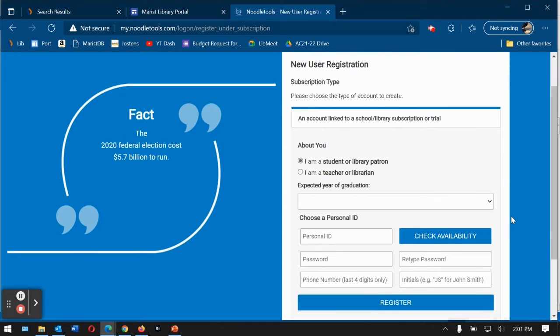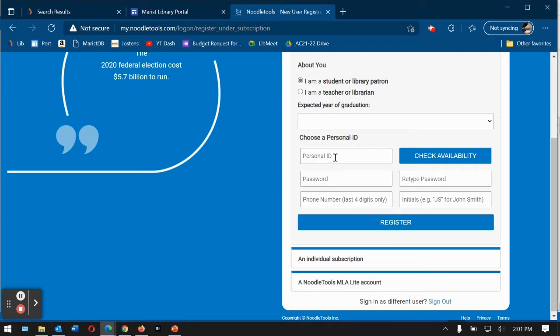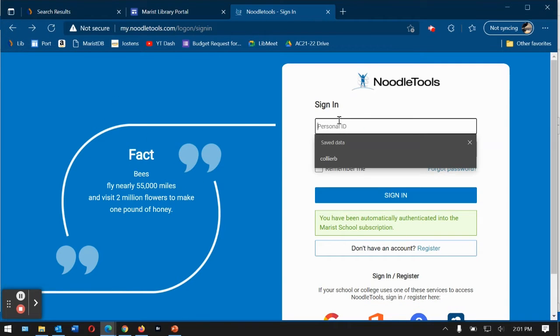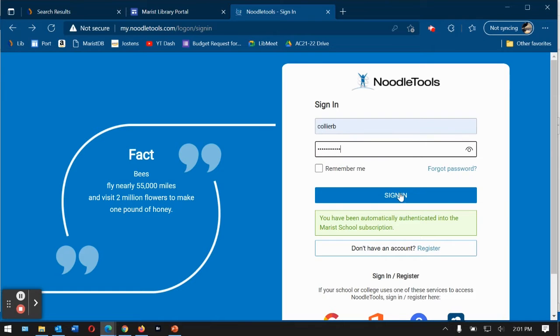So when you get to this screen, fill in the boxes. You can make the personal ID and password whatever you like. I highly recommend you make it the same as your PowerSchool login. That way it's easy for you to remember. Please put the real information in these two boxes here because that's what you use to reset your password if you need to. All right, I'm going to log in with my ID and password and sign in.